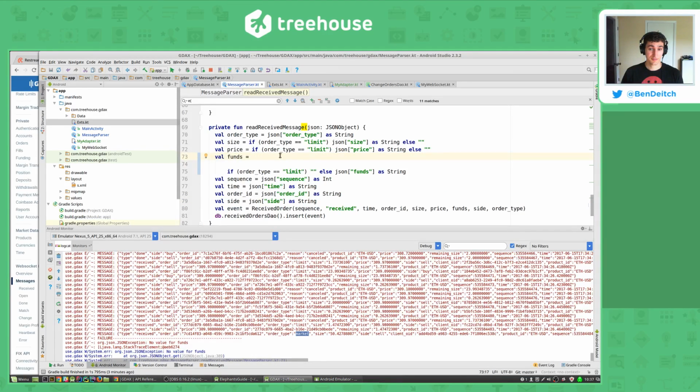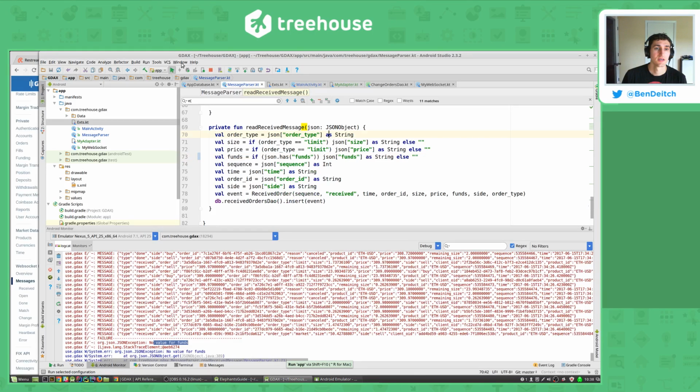So if JSON.contains, is contains it? No. JSON.has. So if JSON.has funds, then we'll use JSON funds as string, else nothing. And then that should do the same thing as before, but be a little stronger in the case where there's a market order with no funds. So let's run this, and then this should not give us errors. We should have lots of market orders, and then we should be able to update our recycler view to take in these new orders.